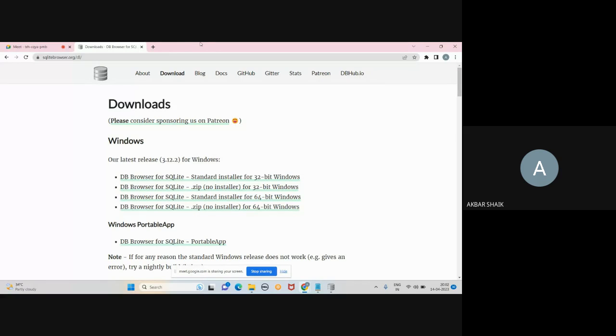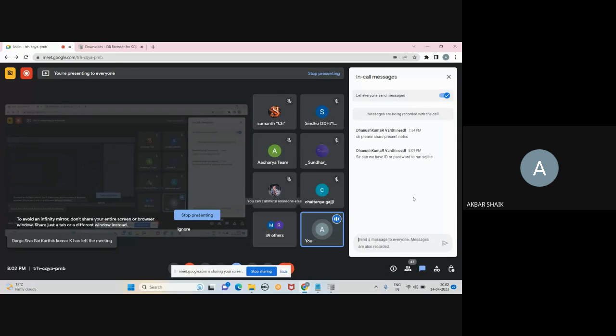Any doubts with respect to this DB Browser installation? No, actually, you don't need any username and password to run your SQLite. Directly you can download and install it.